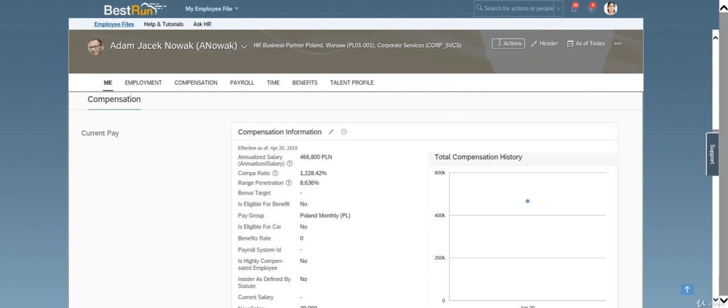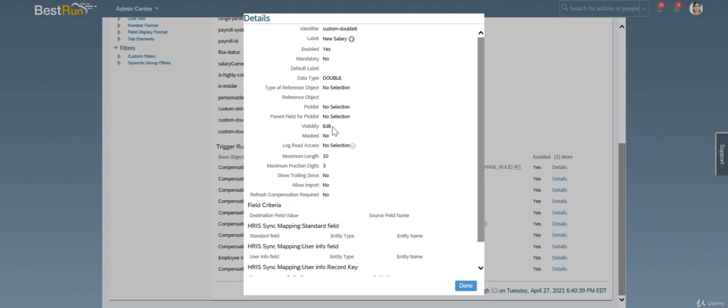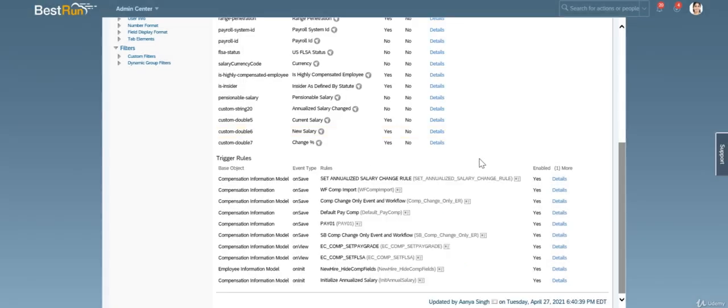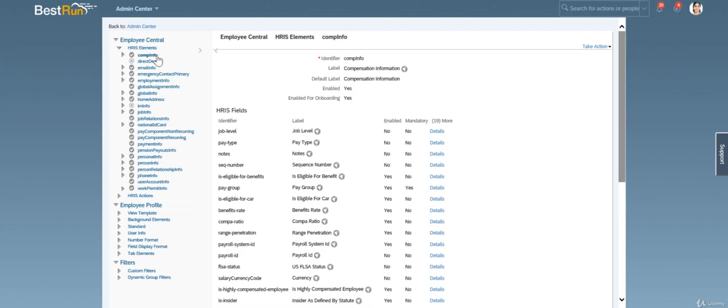So likewise you can define the sequence of the fields, you can make them mandatory. You can also define the visibility here, like visible yes or no, read or edit access. You can mask the field if required. So this is how you define fields in the manage business configuration. This works for all the HRIS elements.